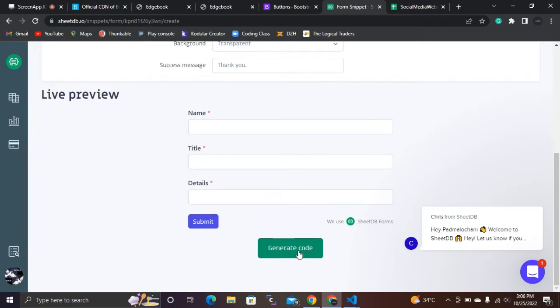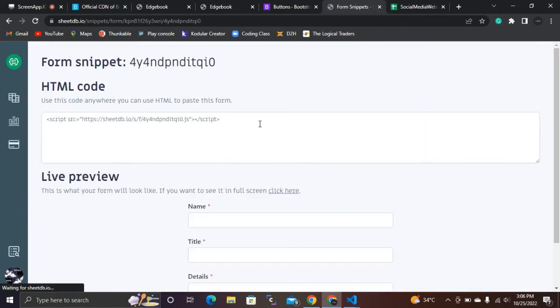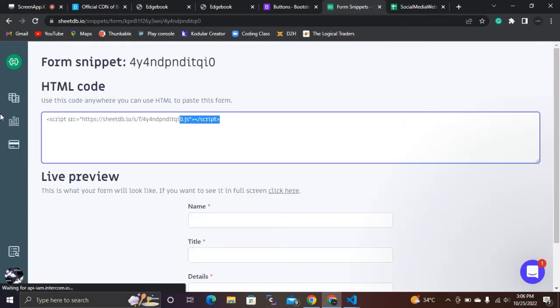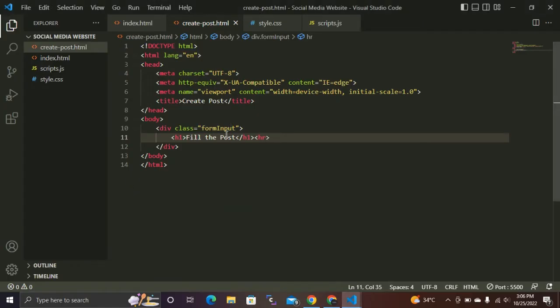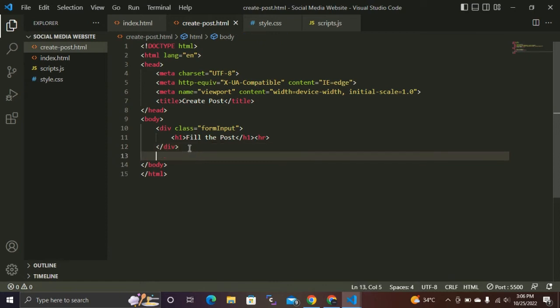You can do this according to your convenience and just click this create generate code, and you can get the script source or API, I mean the JavaScript code, and you need to paste it inside this one. So at the end of your create-post.html code, please paste it here. So I'm going to save it.